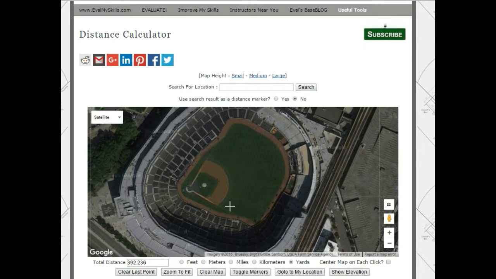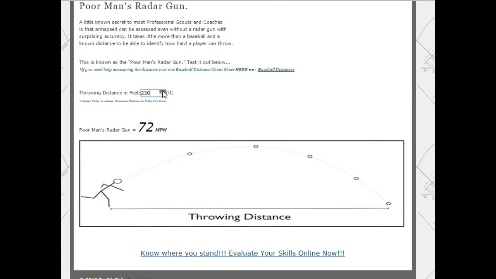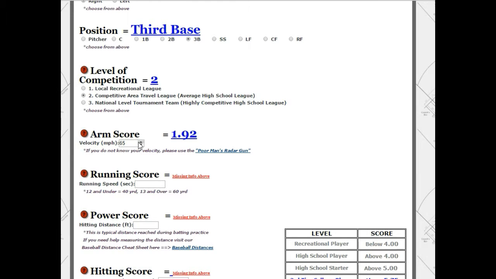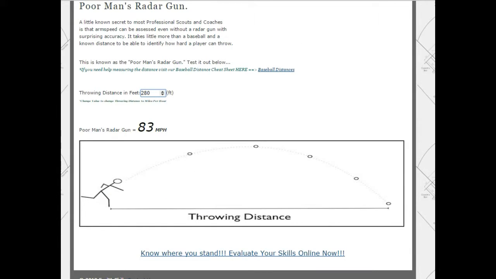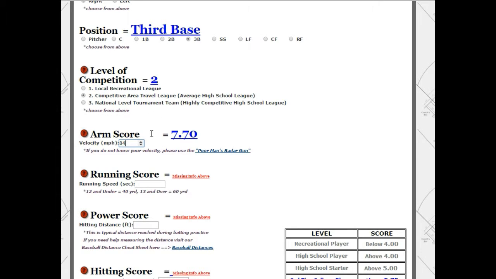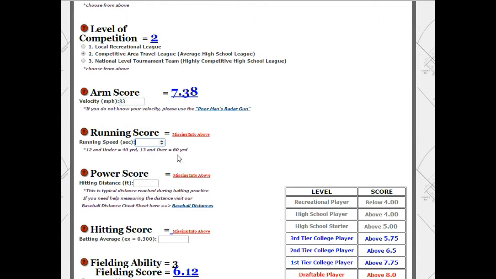In this case, we opened up and here's Yankee Stadium. So if you happen to be throwing at Yankee Stadium and you're throwing from the foul line and you know you can hit the warning track, you can get your exact distance as to how far you can throw a ball. Once you have that value, you can then plug it back into the poor man's radar gun. In this case, let's say we're throwing 83 miles per hour. And then you can take that value and plug it right back into your arm score. You can either use the toggle buttons or just simply type in 84 or 83. Then that will give you an arm score.